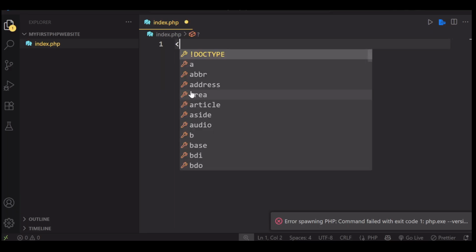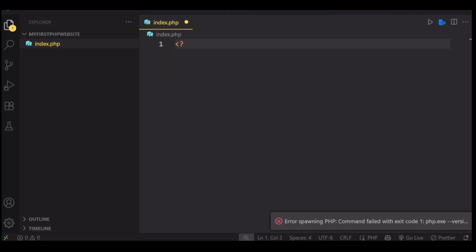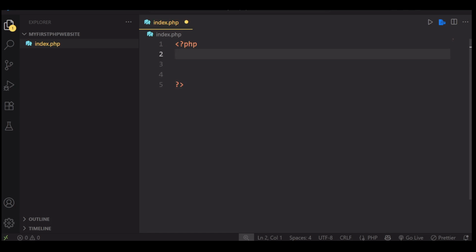Going back to my VS Code, I'll do literally what I've shown you. I'll open my angle bracket question mark PHP. I'll first close it so that I don't forget, and the other code I'm going to write will be in the middle of these two tags. So let me say I want to echo hello world, and terminate.